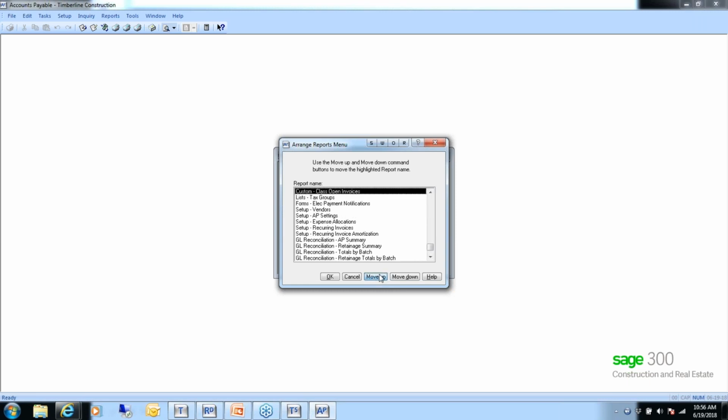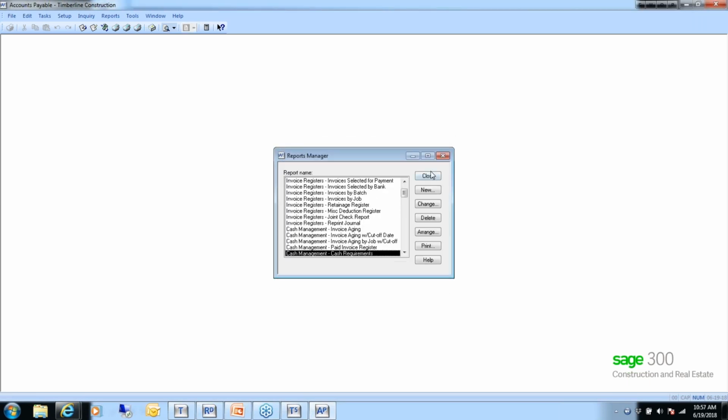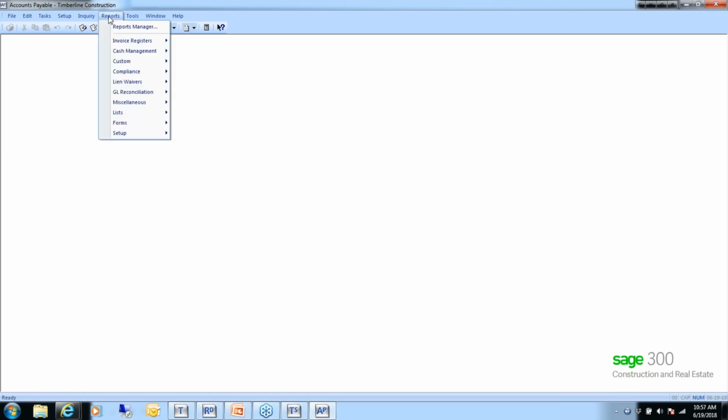Let's see what's up here higher. Forms, lists. Let's see. Keep going. I can move this up as high as I want. Let's go down. Let's move it right here. And I can say OK. Close. It's doing its little synchronization thing here. And now it's up here, not down at the bottom.